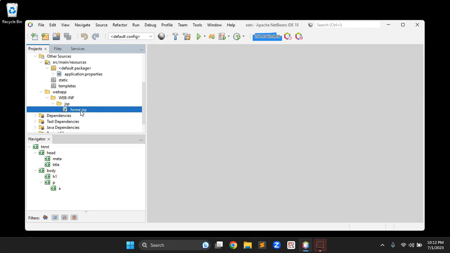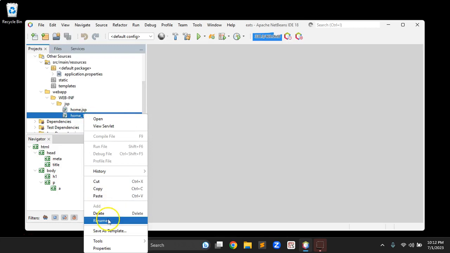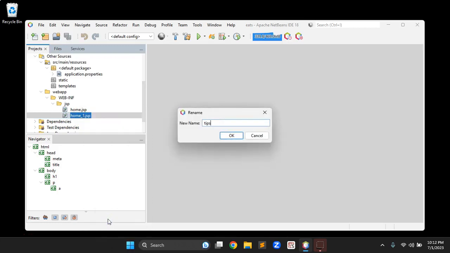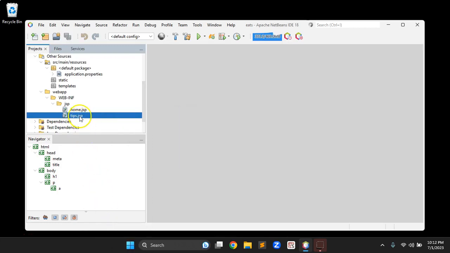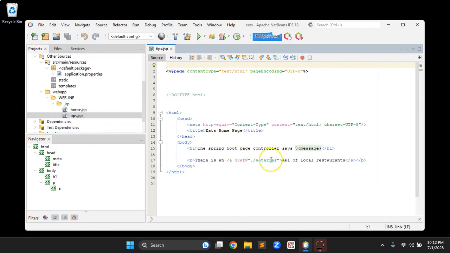So I'm going to come over here and copy this JSP page, paste that, and for the example here, doing a tip calculator, that usually makes a nice example. I'm going to right click and rename that copy to tips.jsp. Sounds like a good name. And we'll put an HTML form in here to get our user input.